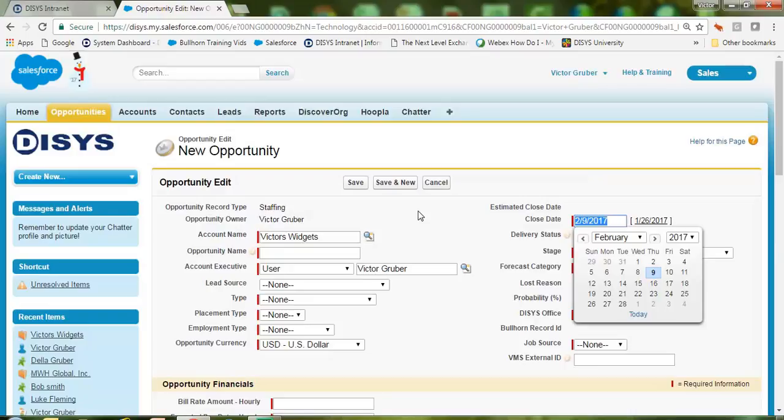You'll notice that when we go under the account and we enter the opportunity from the account, a few items are already pre-populated for us, including our information and the account that this opportunity will be associated with. Any item that has a red bar to the left of it means that it is a required field. That means that you absolutely must have information in that field in order to save this opportunity.